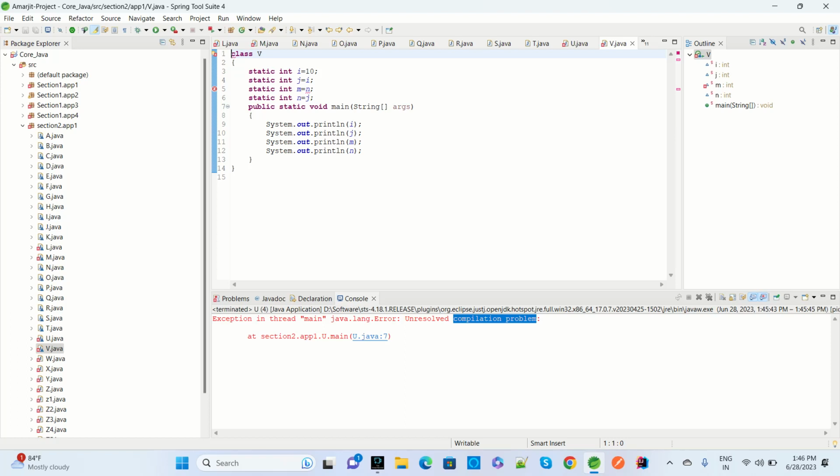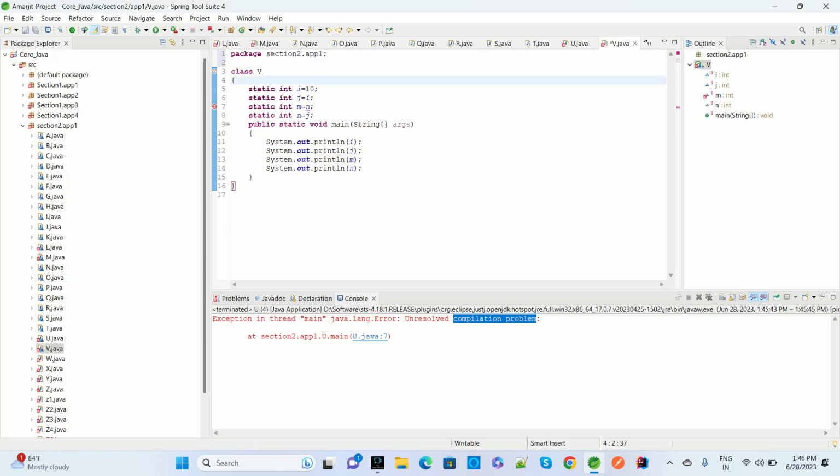In the next program we declare a class V, added a package, and then we have multiple static integer values. And after that we are calling. So what will happen in line number 7, where m is there? We are declaring m using n, but n is not declared before, only after this. So the same issue will come here, cannot reference before it is defined. So you will get a compile time exception here.